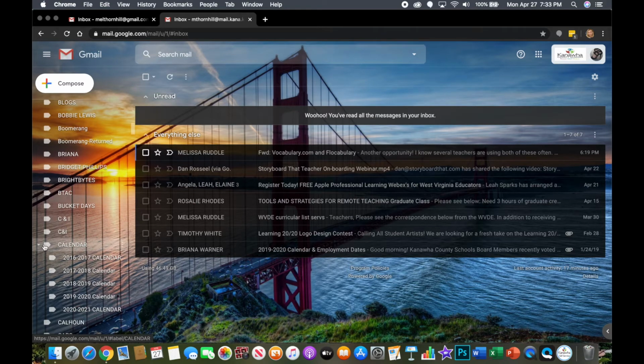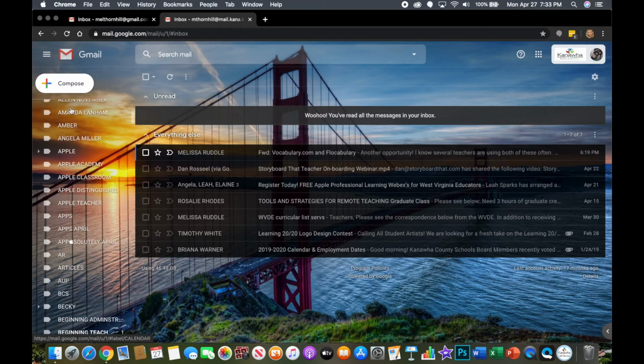The best way I can explain labels is to think of them as sticky notes. I can put as many sticky notes on my emails as I need to, but then I can stick it in a file folder to keep myself organized. Let's talk about how this looks.